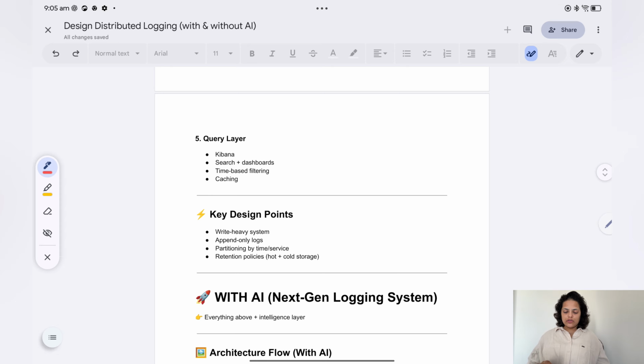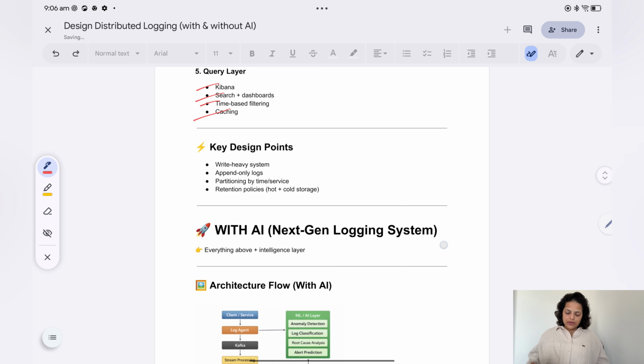Now the query layer. You can have dashboards like Kibana or Splunk-style dashboards, with time-based filtering and caching. Key design points: this is a write-heavy system, and it is append-only for logs. It is not deleting logs, it is just adding them. Then partition by time or service, retention policies, and hot and cold storage.